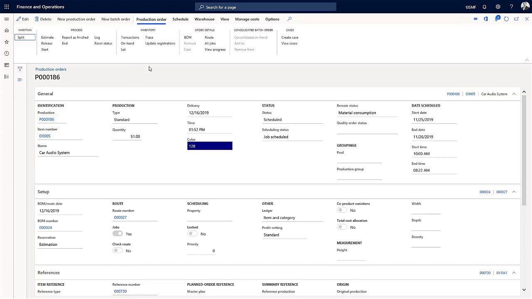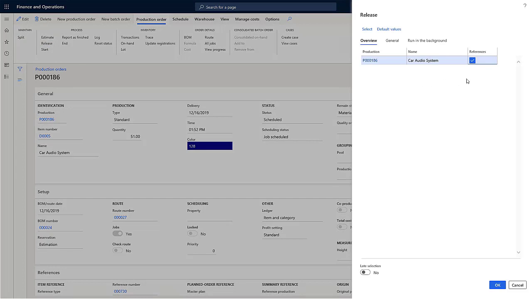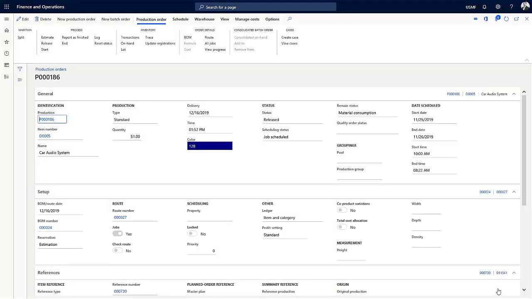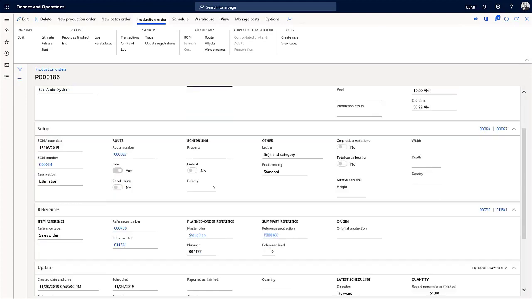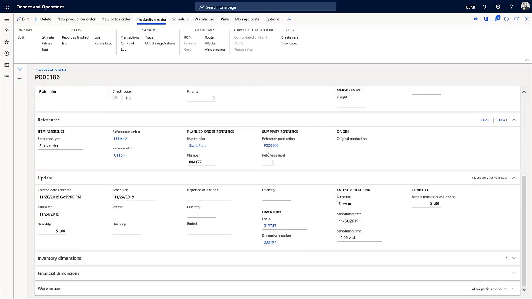Releasing the order is telling the system that the order is ready for action based on the schedule. It's important to note that many of these steps are typically done through a batch job or many batch jobs. So let's release it. Okay, the order is released. So looking at the order, we see the status is released. The scheduling status is job scheduled, and we can scroll down and see that on the update section when the order was scheduled.